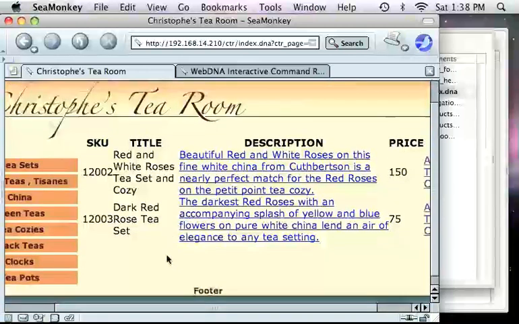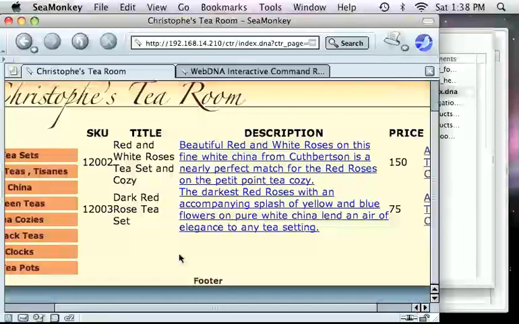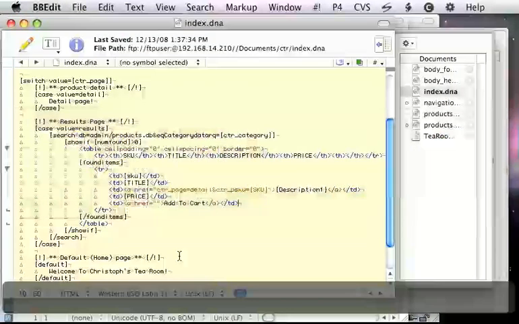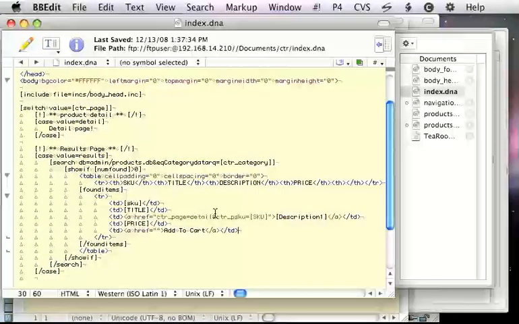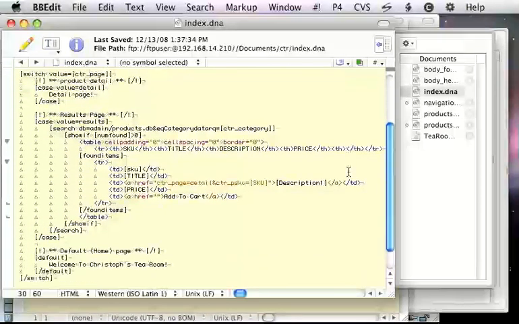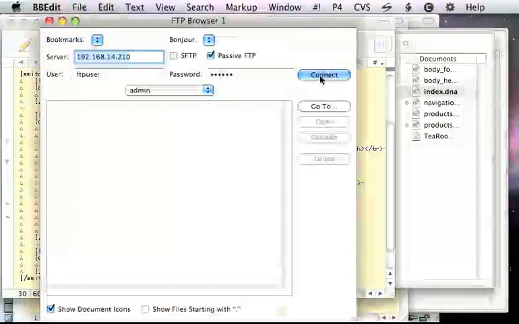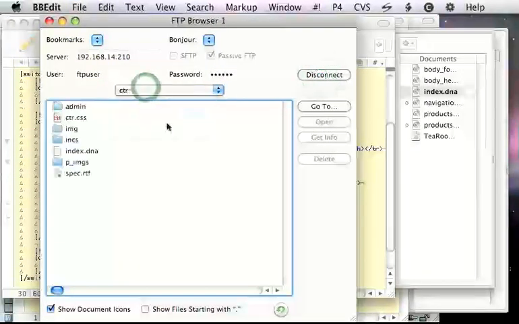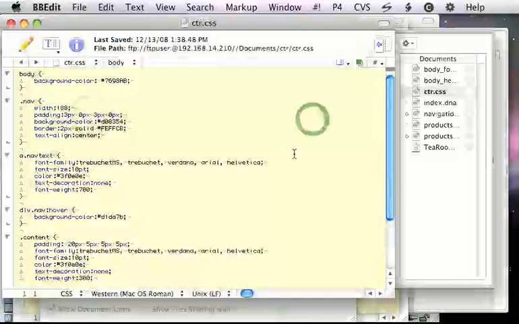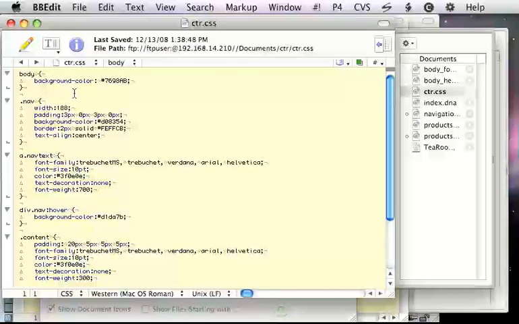Let's first edit our CSS file so that we can get a better look at how much text that is. So let's see, if I remember right, let's open our CSS file. Okay. We could set a default text size up in the body tag if we wanted to.